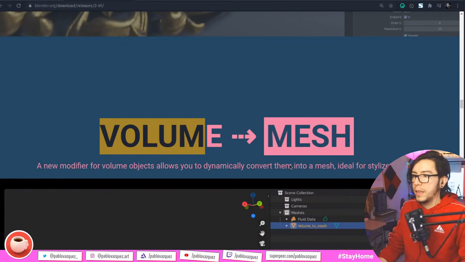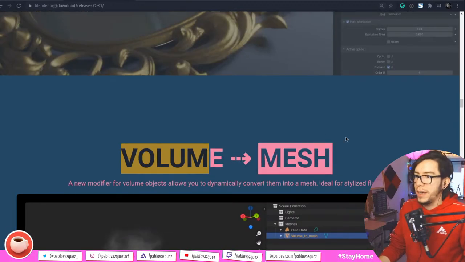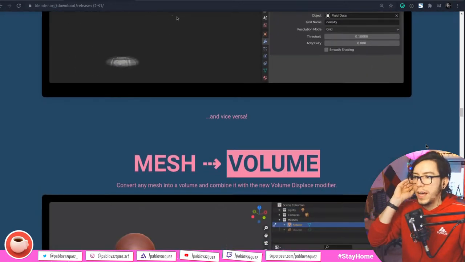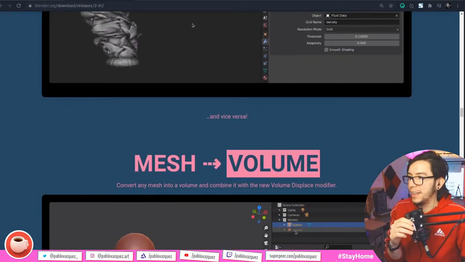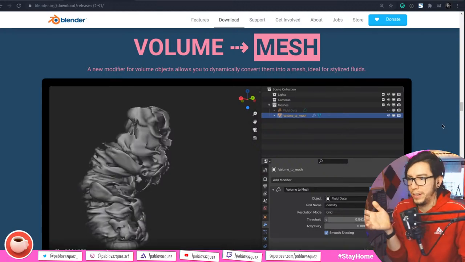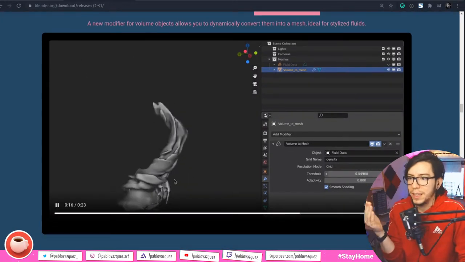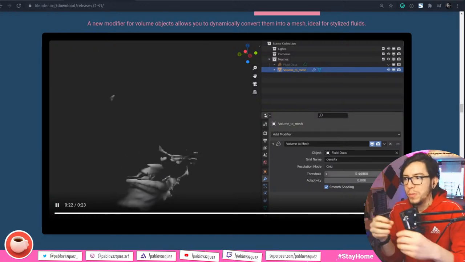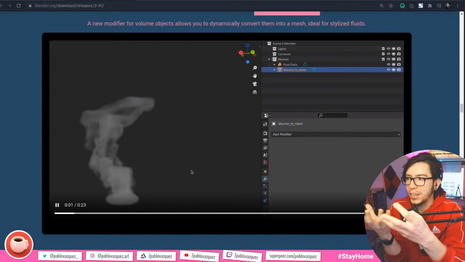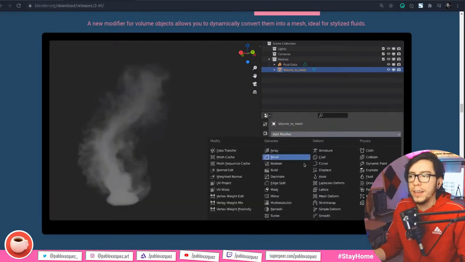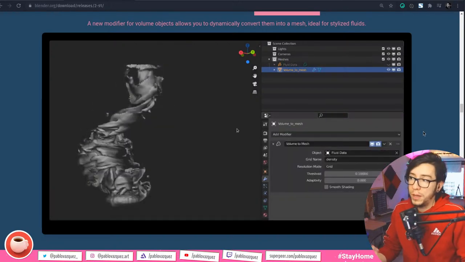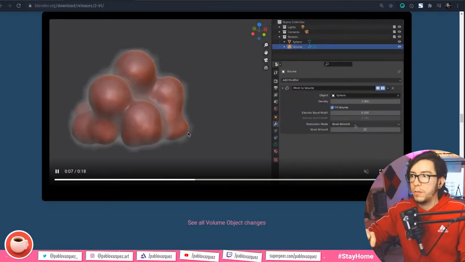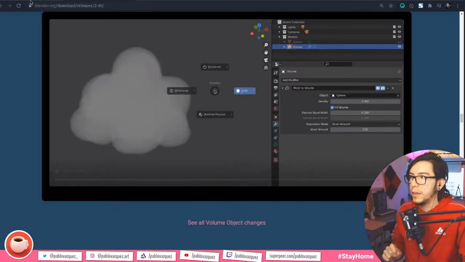Not new nodes, new modifiers: the volume to mesh modifier, remember? And then we also had mesh to volume. We had these two modifiers, which are amazing. They came out of nowhere. They allow you to convert a volume into a mesh, a geometry that you can texture, and it's great for stylized volumes and stylized fluids. This can also be done the other way around: you can convert a mesh into a volume.